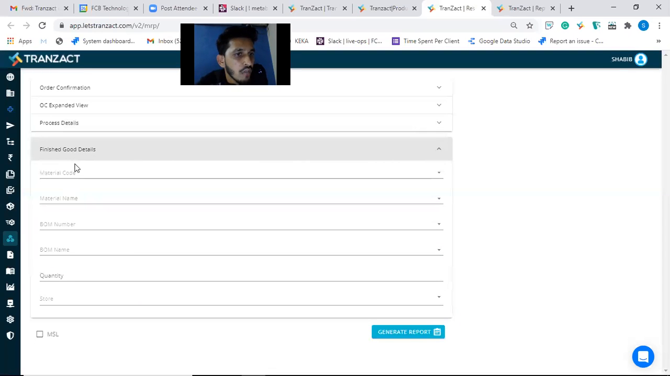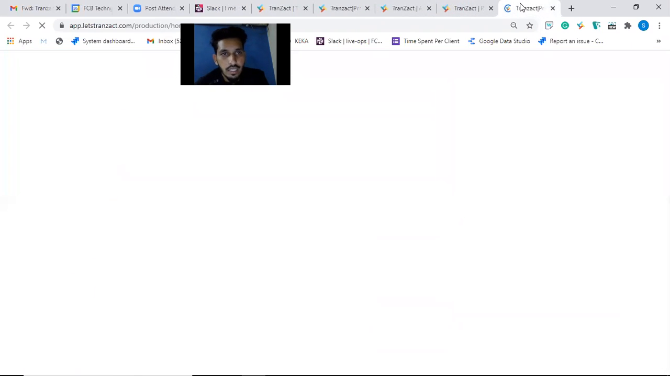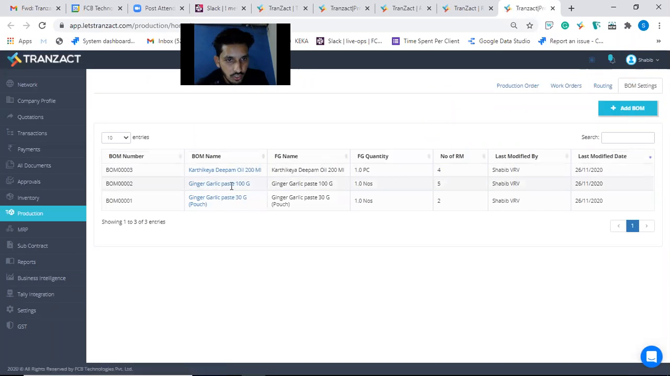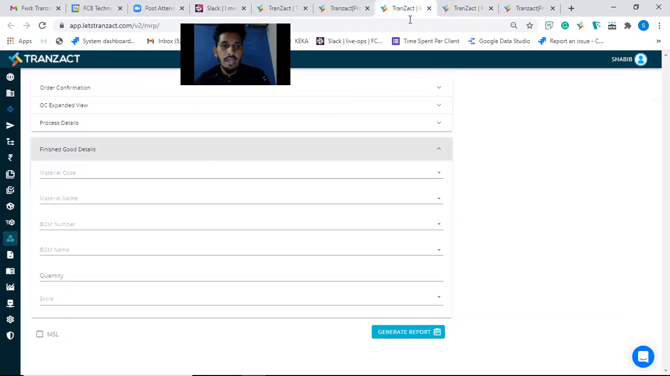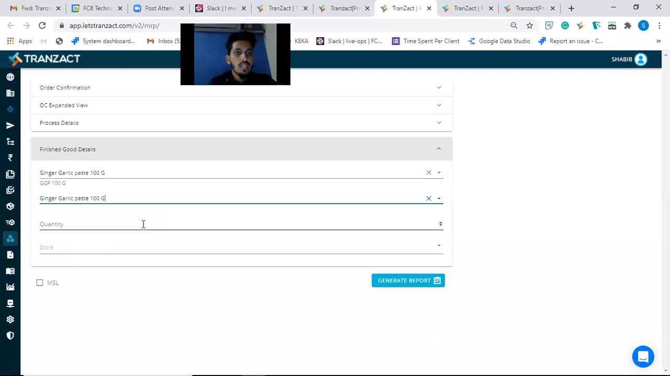What we need to do is give the code of the item, or give the BOM number. But before that, the BOM should be present in the system. So let's do one thing: I will run the MRP report for this ginger garlic paste 100 gram, for example. Here will come the BOM number and BOM name. One second, I have to select the BOM number.